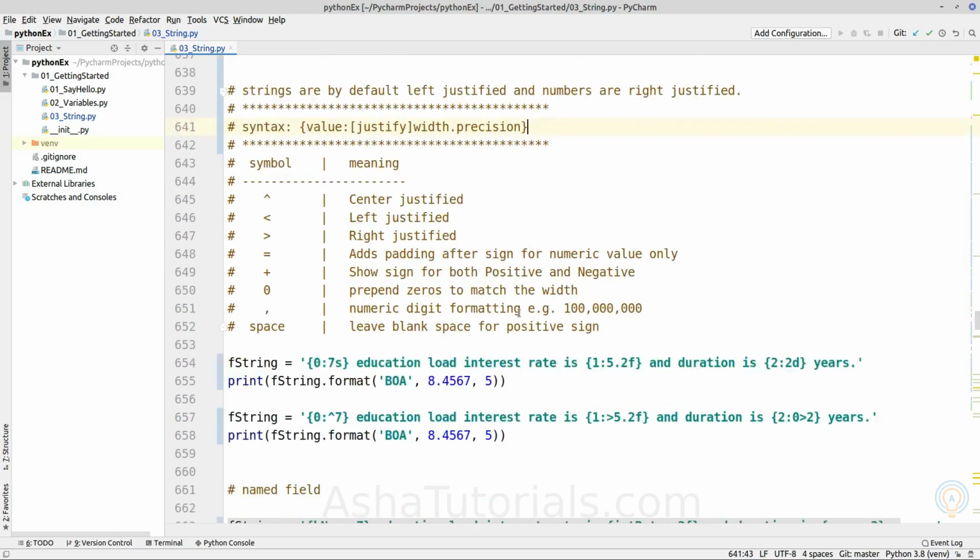Okay, so let's begin with the spaces first. After this is the index of the first argument, and it is of type string which has a width of 7 characters. Second is the interest rate, which is index argument 1, having a value rounded up to 2 decimal places, and the third argument is an integer with a width of 2 digits.